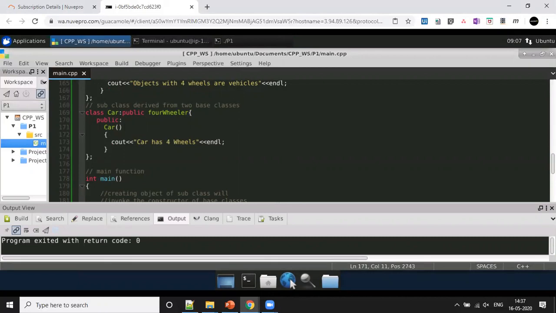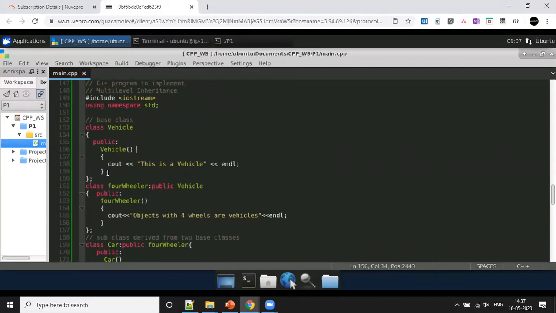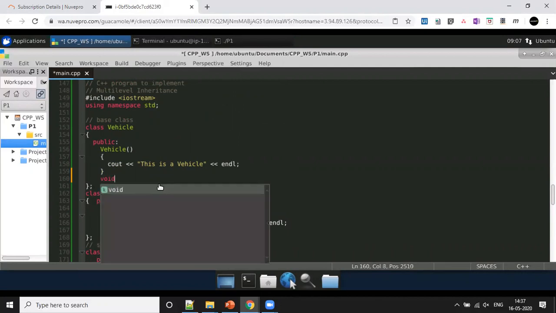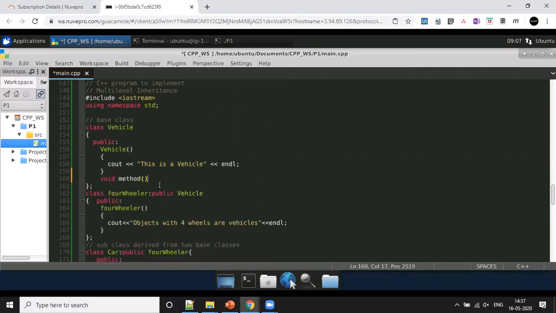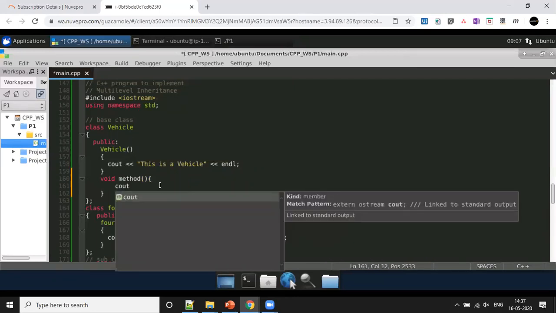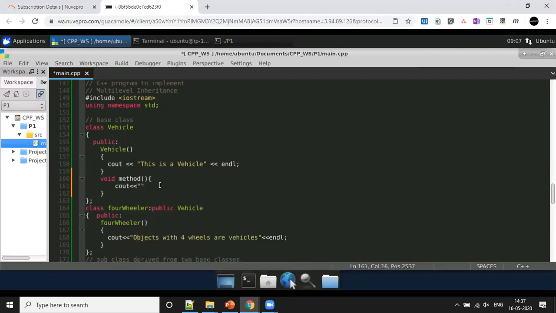Now also, whatever you define in the topmost class, so let's say I define a method here, void method, cout, I'll display here, this is method from vehicle, right? And then here I'll say endl.